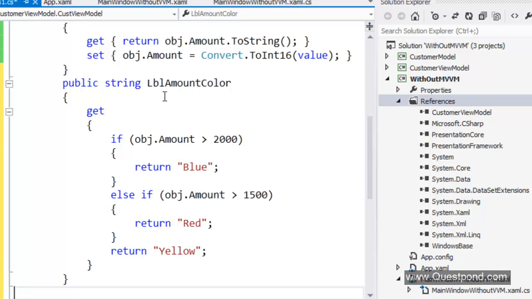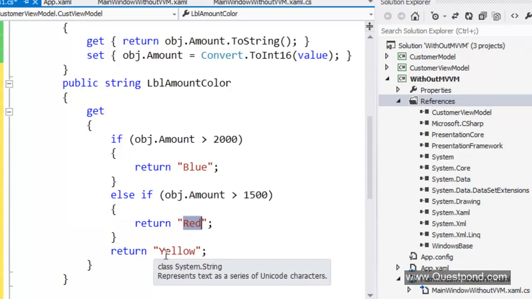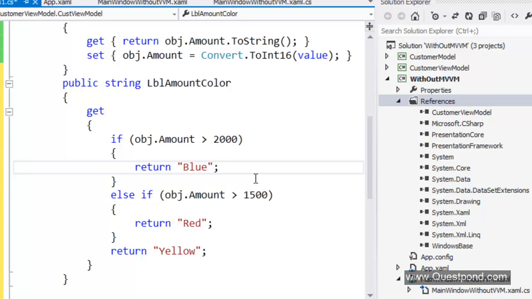And you can see that this LBL amount color, depending on what the value of the amount is, is returning either blue color, or red color, or yellow color. Now one of the noticeable things about this property I have created here is that I created the property type as string. I did not create a property type like a solid color brush object, or use some UI specific element or UI specific class here. I used the least denominator data type, string.